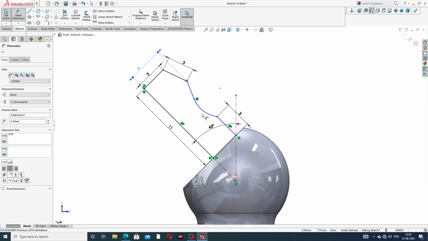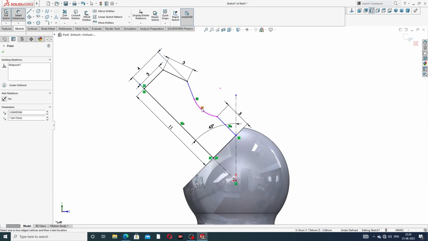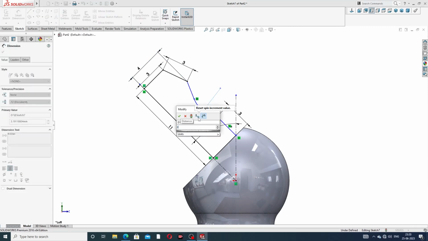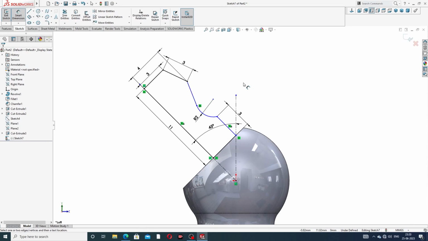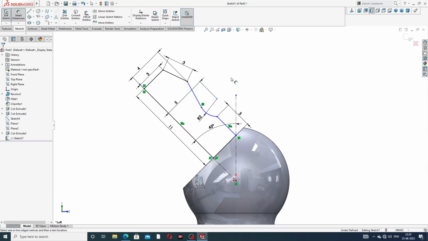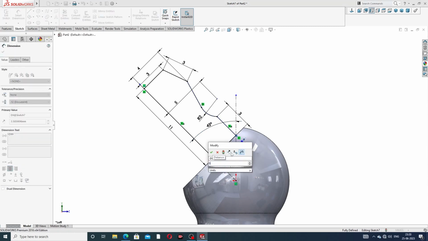and this circle, the radius is 2 millimeter. Okay, and this center point and this distance is 5 millimeter. Okay, and next, this is 5 millimeter. Again this length is 5 millimeter.